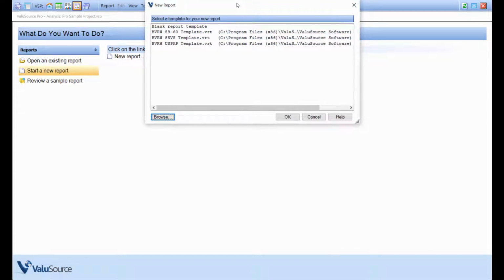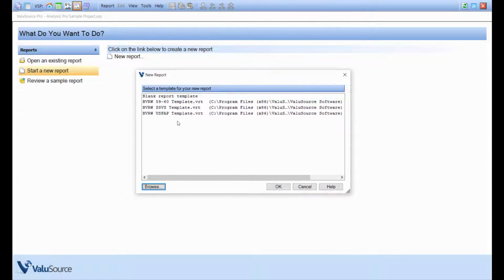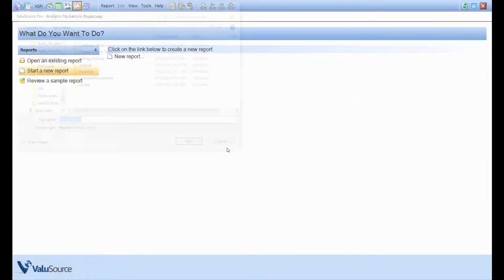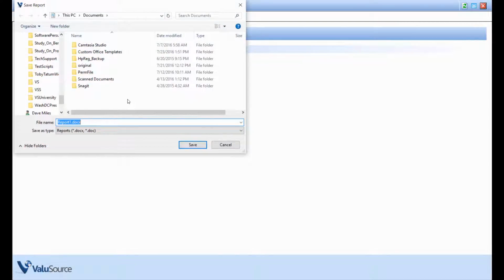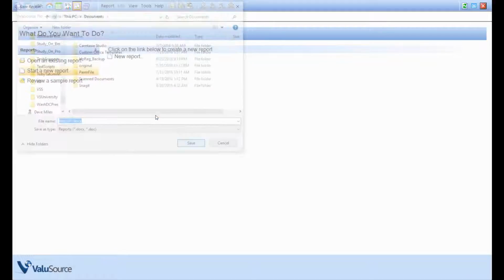At this point, it's going to bring up the dialog box with the different templates in place. I'm going to choose 5960. At this point, it's going to ask me to save my report document, and it's a Microsoft Word file, so it's going to save it to the default directory for Word documents, but I can choose my Explorer up here and put it into any file folder I would like.